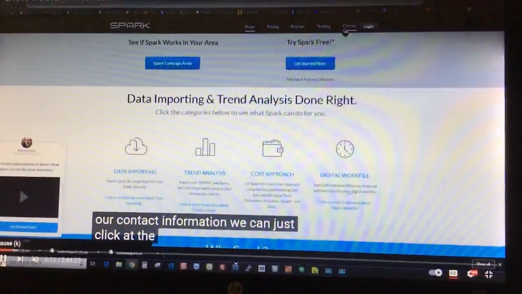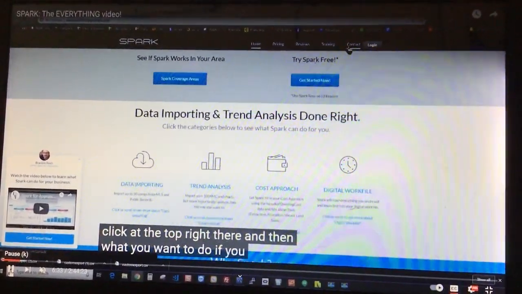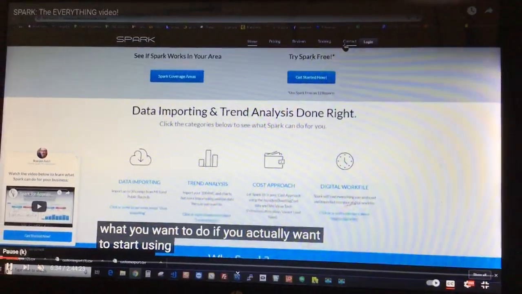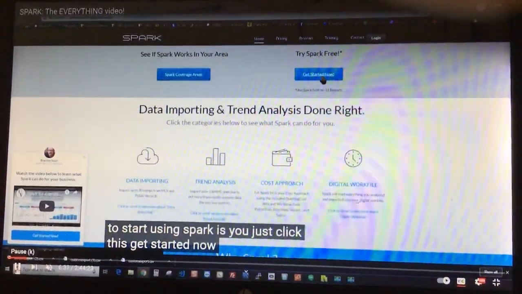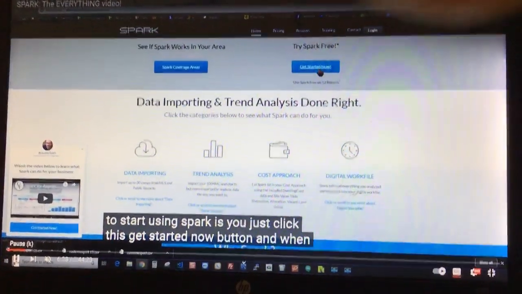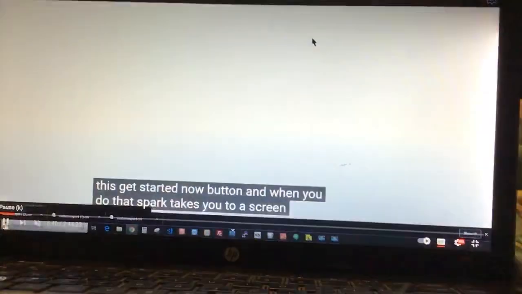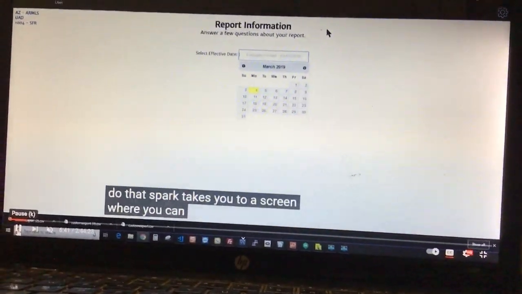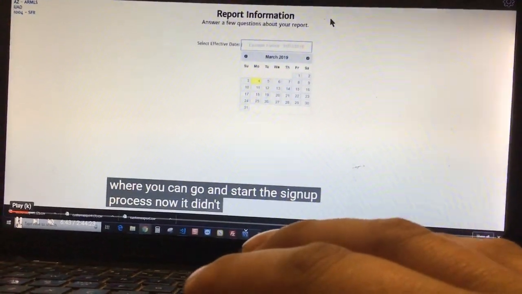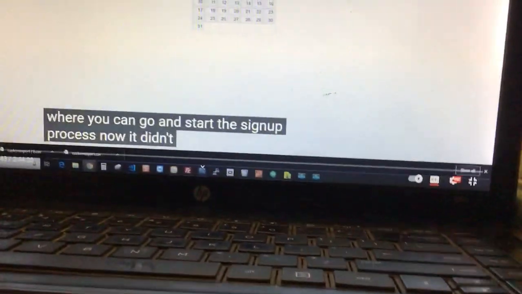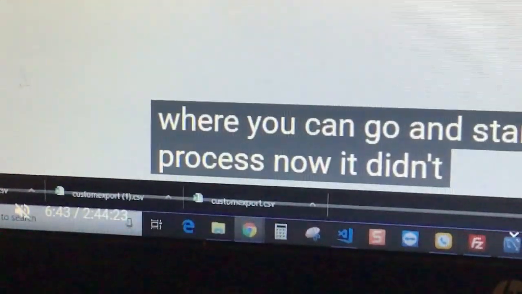We can just click at the top right there, and then what you want to do if you actually want to start using Spark is you just click this Get Started Now button, and when you do that, Spark takes you to a screen where you can start the sign up process now. It didn't. Okay, we're going to end it at 6 minutes and 43 seconds.